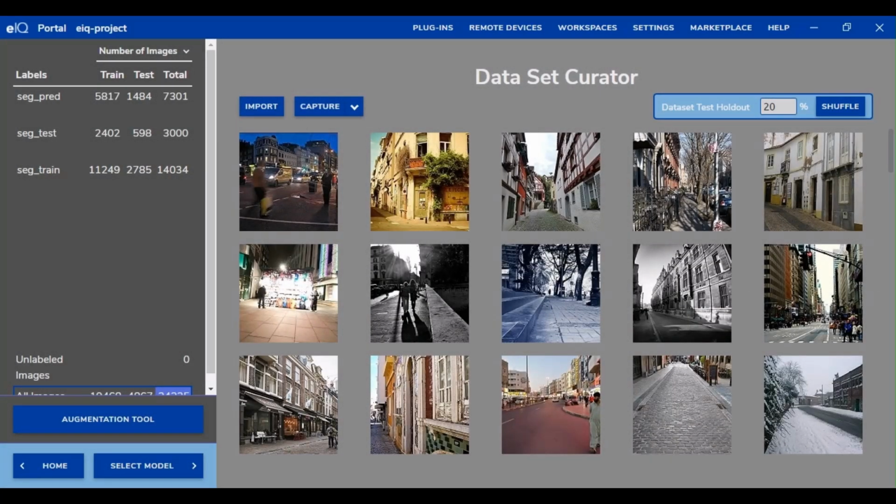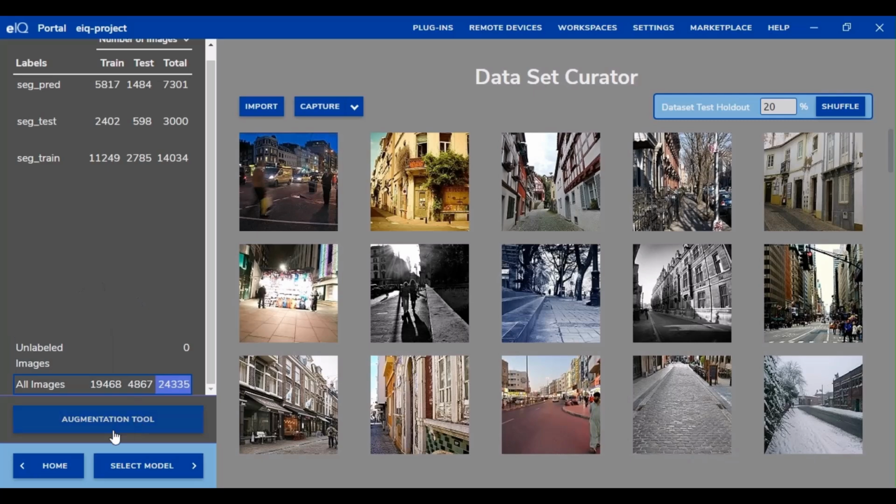So now, as you can see, the dataset has been uploaded successfully, and on the screen you can see all the images that were there in the dataset. Now, there is this augmentation tool that I'll give you a brief about.